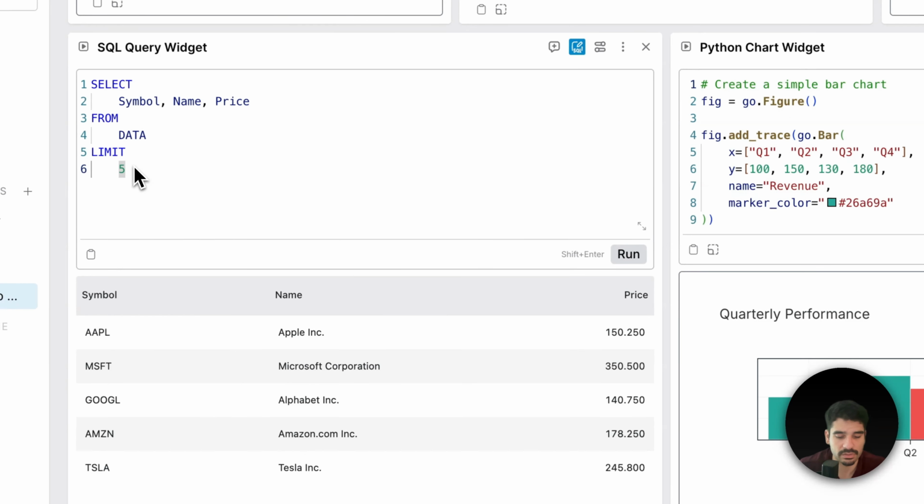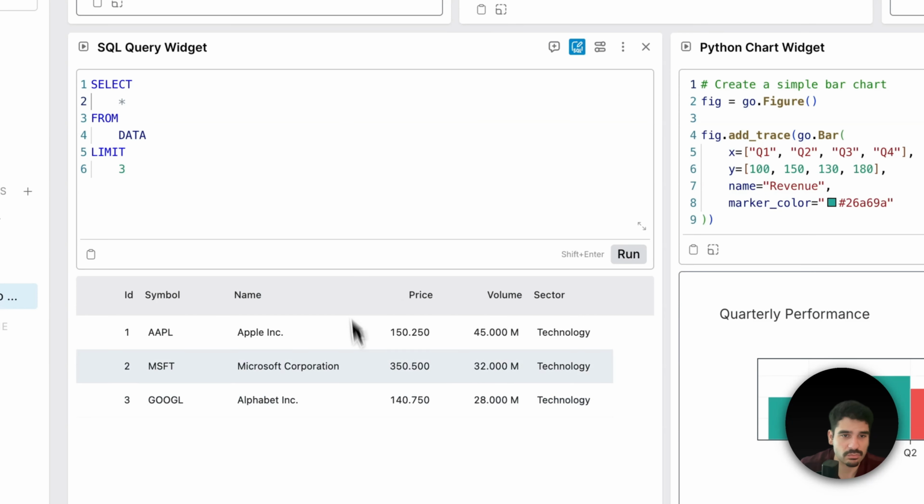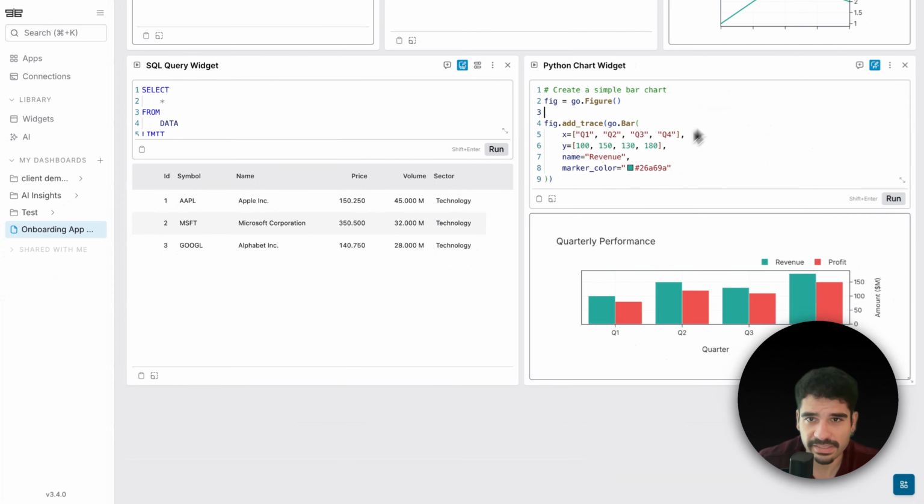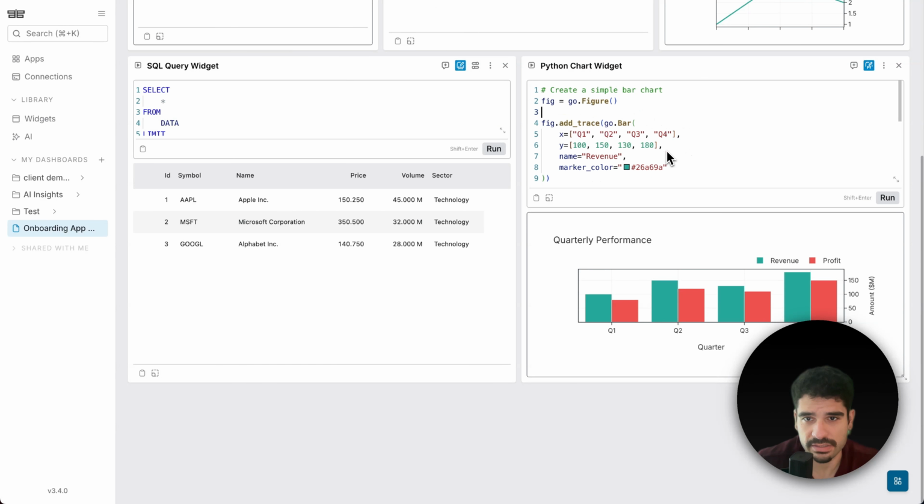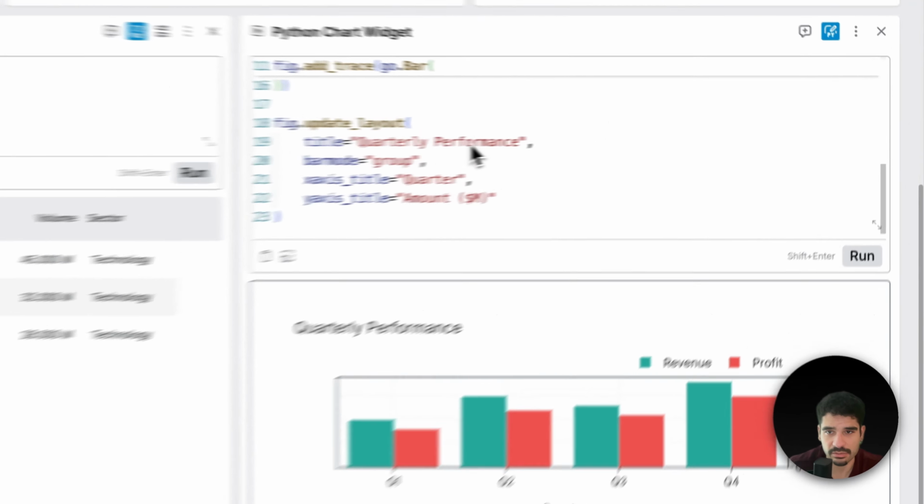So let's say that I actually want the limit 3, and maybe I want the asterisk here. So it's like all the fields. You'll see that we can run it against a database. And then we have the Python chart widget. So here you can see that we are writing Python code. And so all of those things are things that we can control.